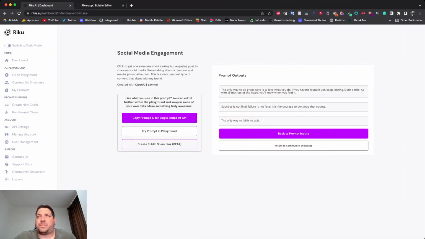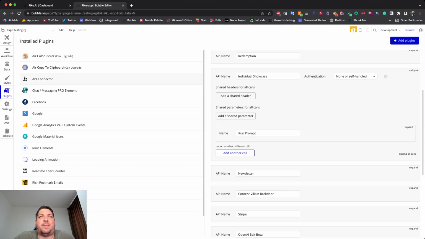So here I am. We are in the Riku dashboard, but if I come into our Bubble editor, you can see that we have our installed plugins. We have all of these done in different sections for the various API requests that we are making. For our individual showcase, which is where we have these outputs, we have a run prompt. Run prompt is what happens when somebody wants to run the prompt in production. We have a separate one for the playground if somebody wants to do that.